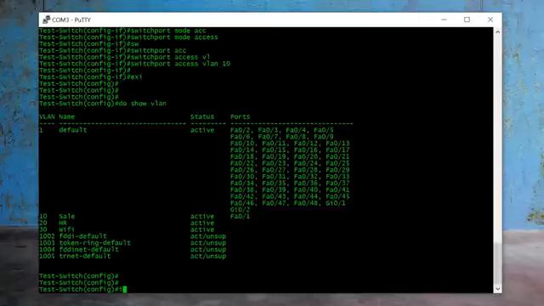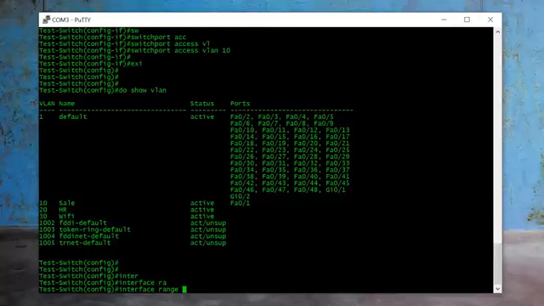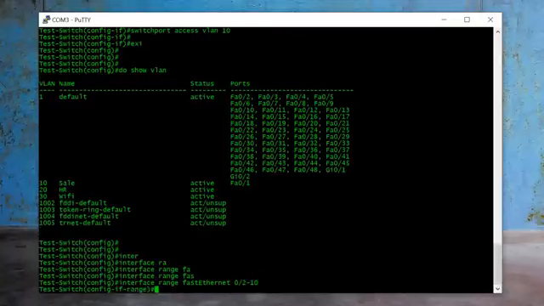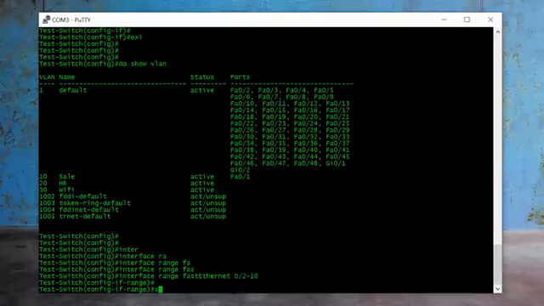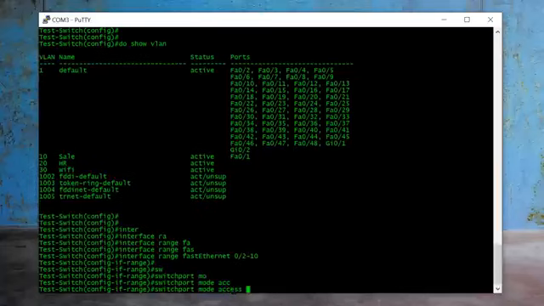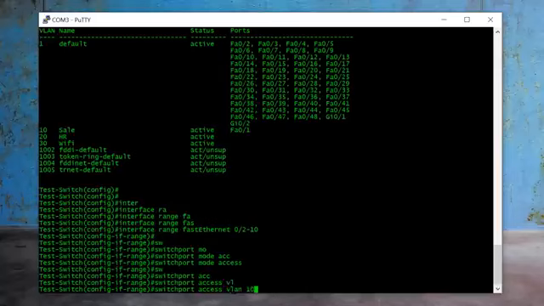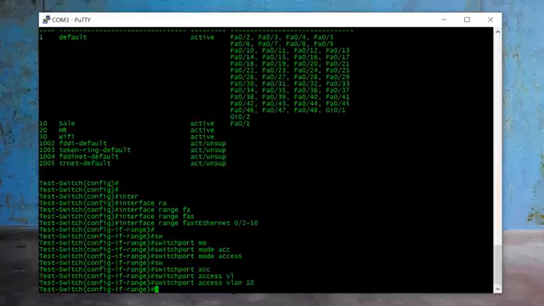Now I show you how to use the range command. For that you have to type the command interface range FastEthernet. Now here you need to give the range, starting from 0/2 till port number 10. So now my 9 ports, from 0/2 till 10, will take the effect of this command. Now I will make these 9 ports access ports. I will type switchport mode access, enter, and switchport access VLAN 10. So all these 9 ports will convert to access ports and they all belong to VLAN 10 now.